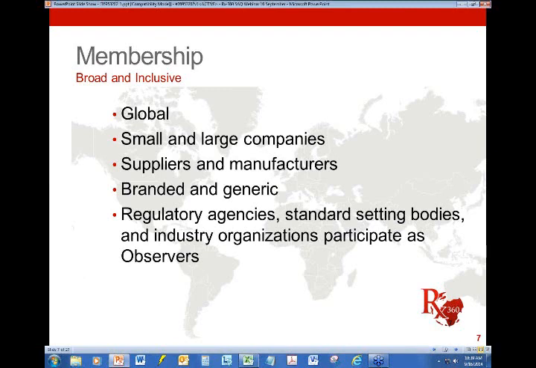The supplier-led working group is a fairly new group for Rx-360. They've just completed their first year of operations. It's been a very productive year. But they are really working to bring suppliers into the larger discussion of Rx-360. Next slide.